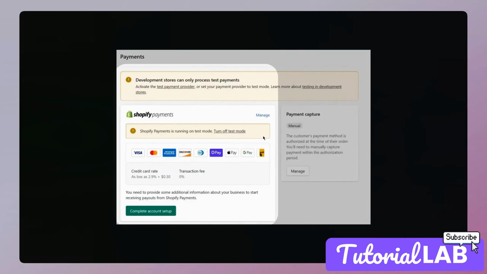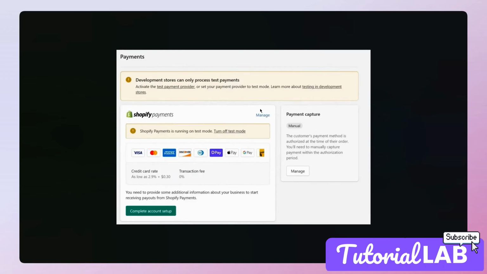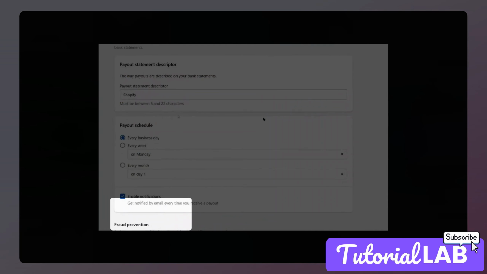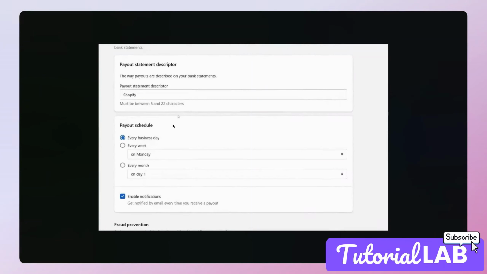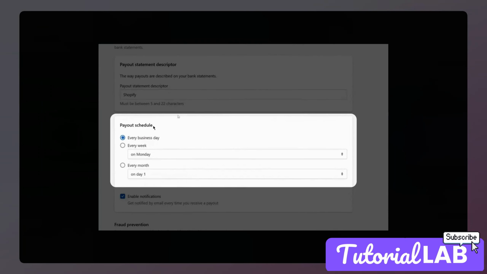As you can see, if you have an active account, you will see the Manage option under your Shopify Payments method. Click on that. After you click it, scroll down to the Payout Schedule section.